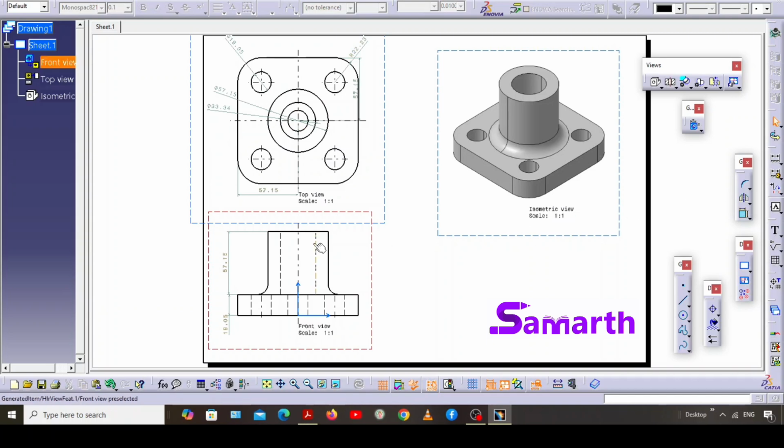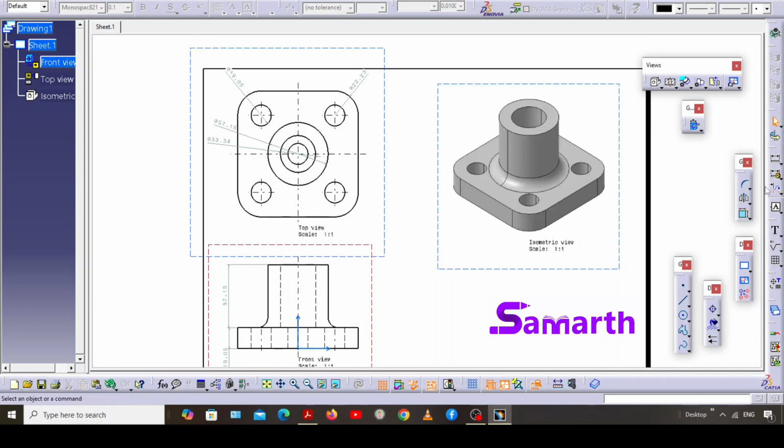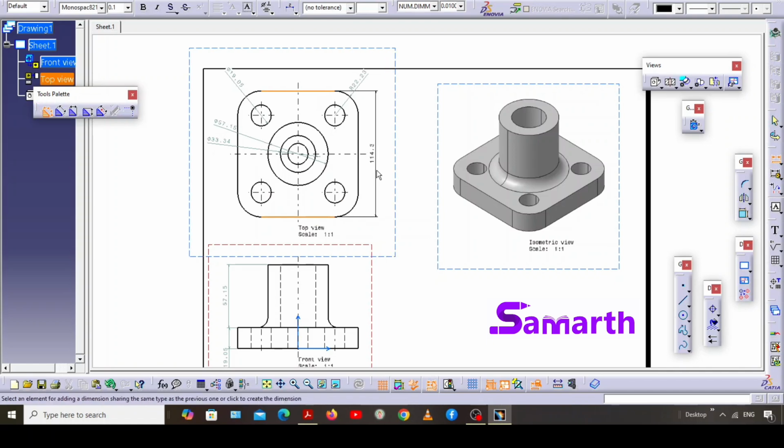And also I don't want this half of the dimension, I want the full dimension. Select this, delete this, select this and delete this. Okay, so I want this full dimension here. Click on Dimensions, select this line, select this line, drag here and click.